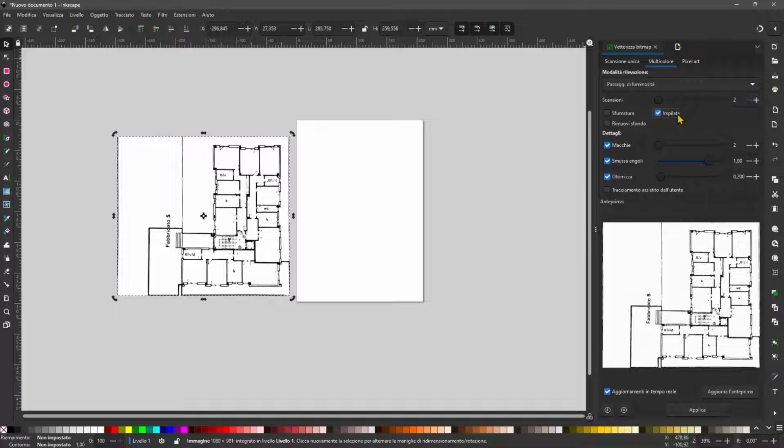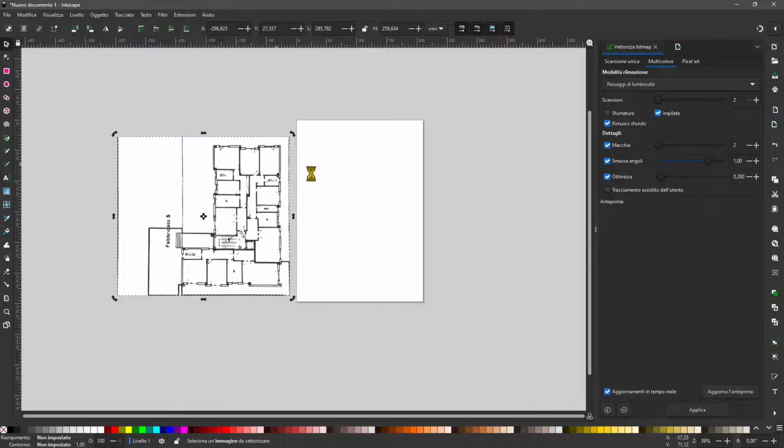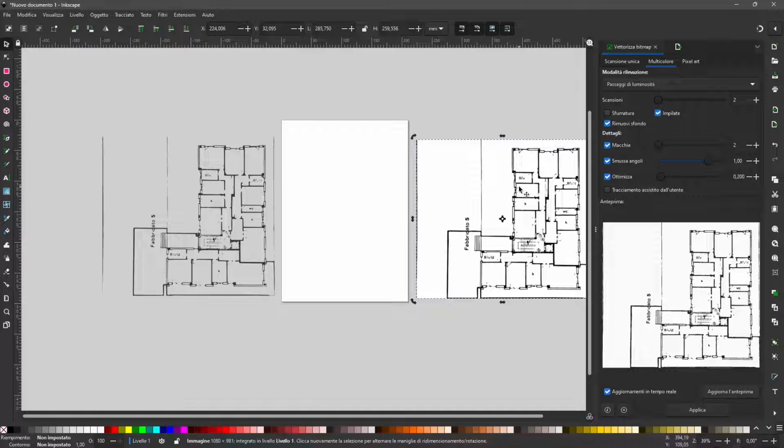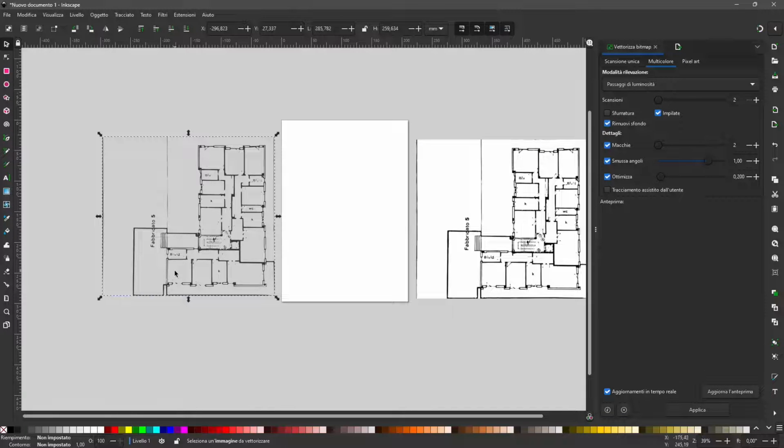You can stack using this checkbox here, and you can also check the preview. You have a preview button down here. So this is the preview of what we're going to have. I'm also going to remove the background so I don't have a white paper, and that's it. I'm just going to hit apply, and then you need to move this so you can see it.